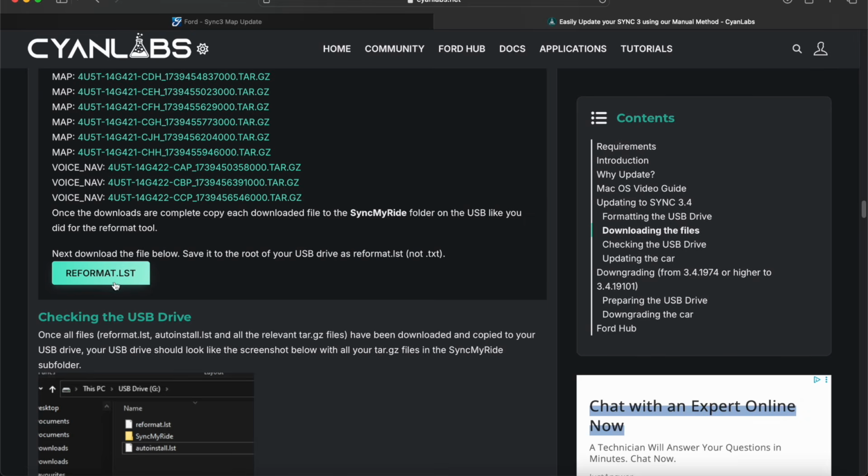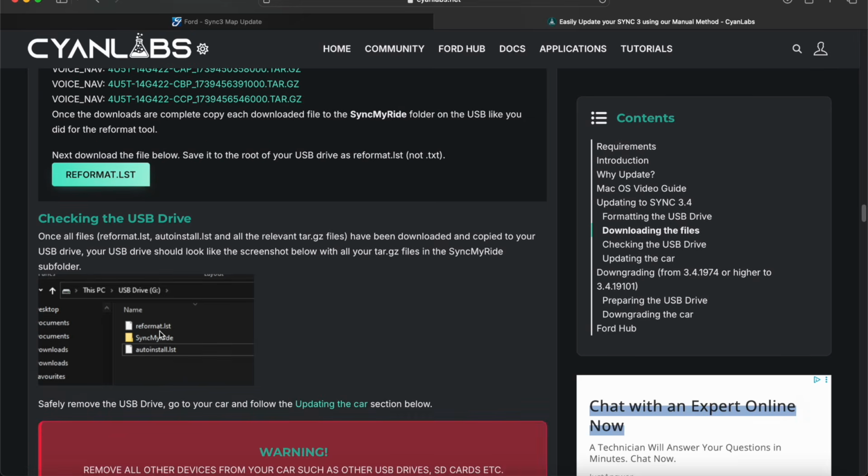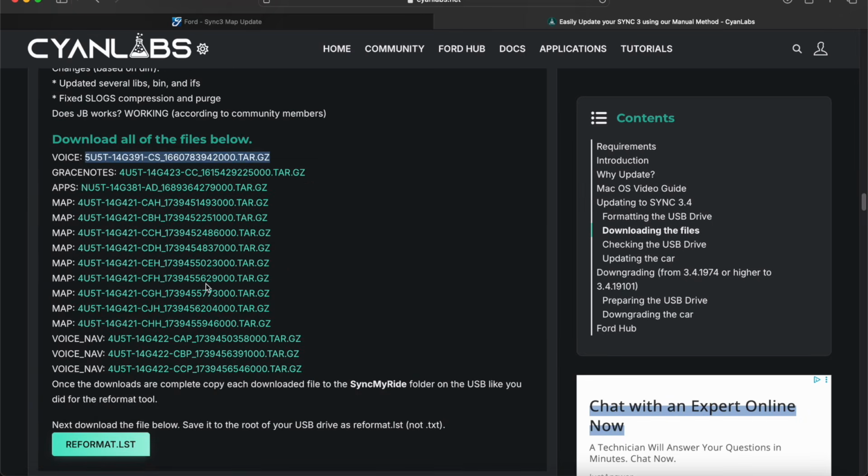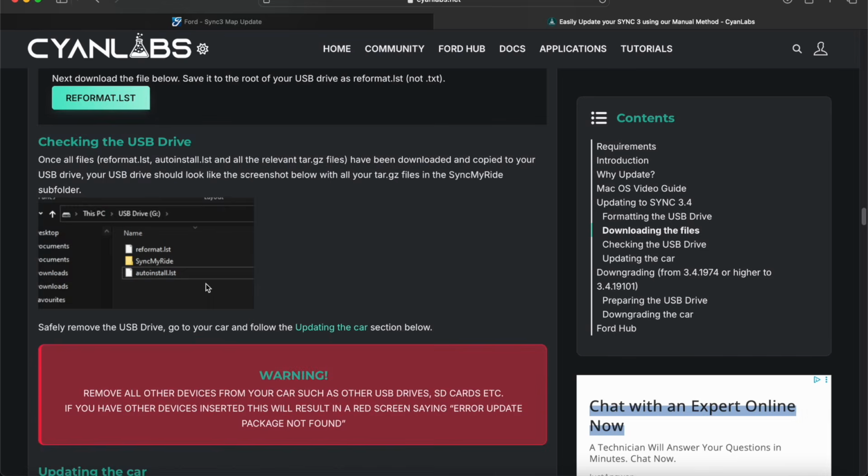And the reformat file that we downloaded and the autoinstall need to be outside of that folder. Not inside, outside the folder. So your USB should look something like this. As you can see, reformat.lst outside, autoinstall.lst outside, and then Sync My Ride with one folder, all 16 of these files in there. So once you do this, that's pretty much it.